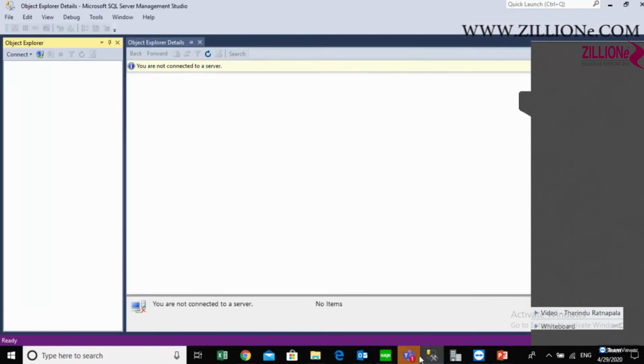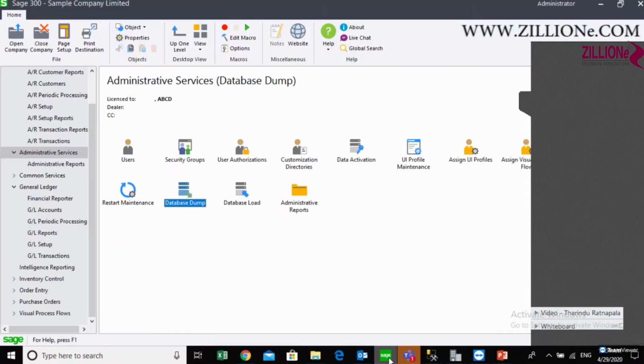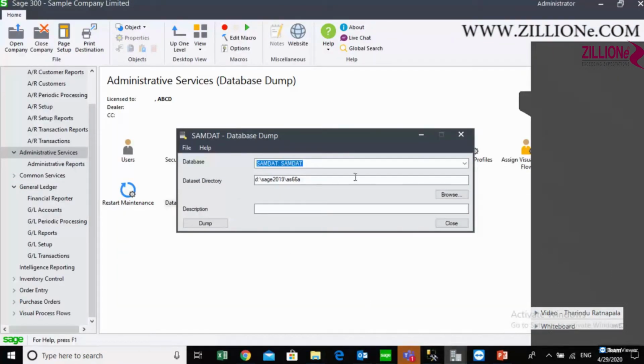From here, I will select which database is going to be dumped. For the example, I will take SAMSys because it is a small database. But normally you have to take SAMDAT and SAMSys, both the DAT and SYS databases, before the year end.